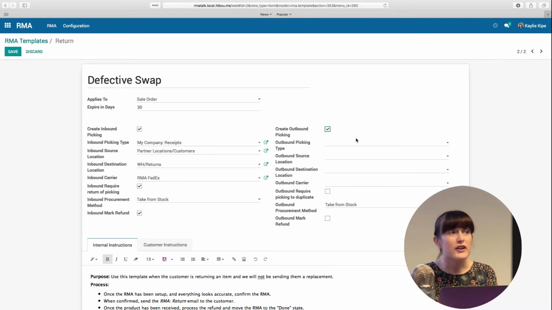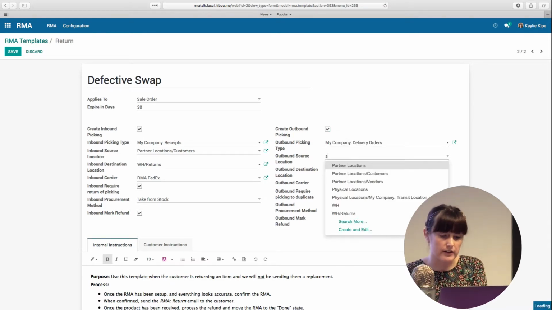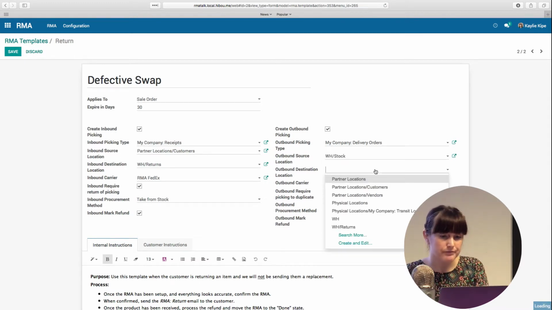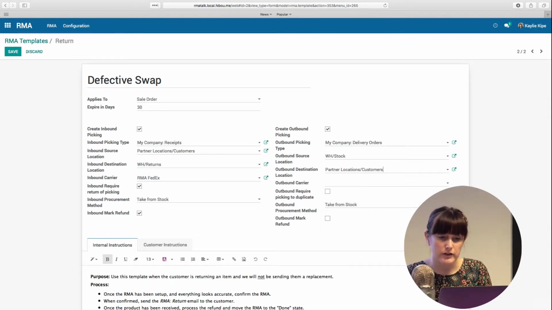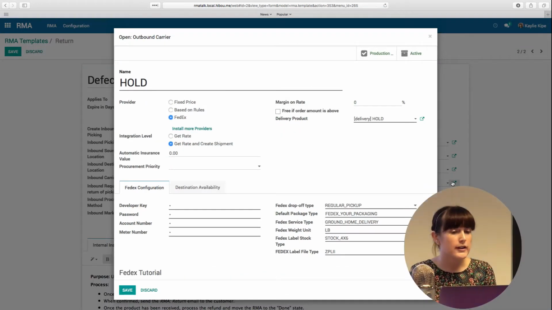All right, we're also going to create our outbound picking. This time it's going to be a delivery order. It's going to come from our stock location and go to our customers. Our outbound carrier, we're going to set this to hold. I'm only going to look at this for just a moment.